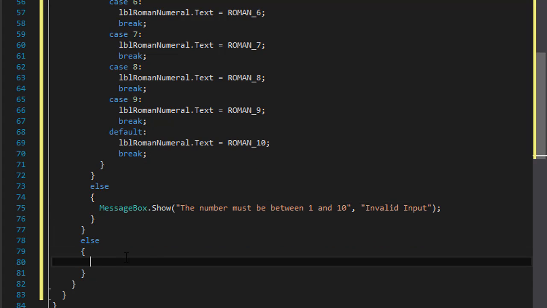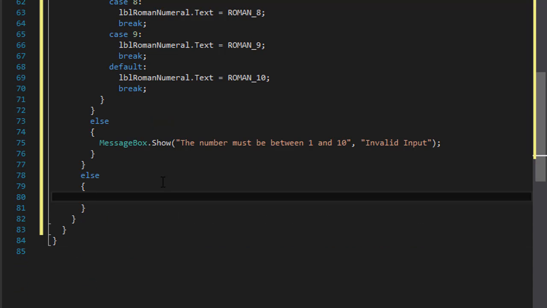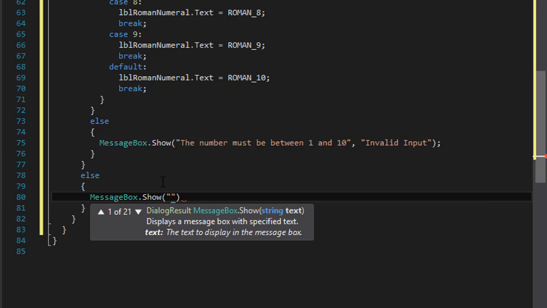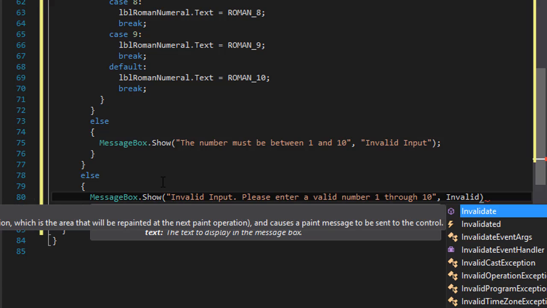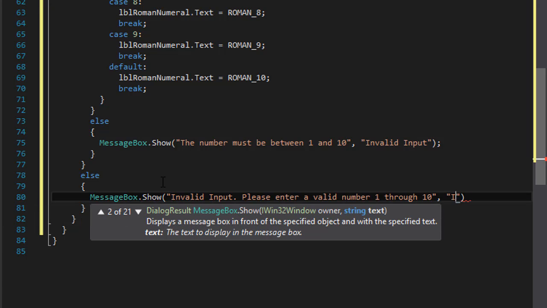And we have one more else statement, which is when the user didn't even supply an actual number, but some character. So we can do another message box dot show, and we will do, invalid input, please enter a valid number 1 through 10. And again, Invalid Input will be the title of the message box.